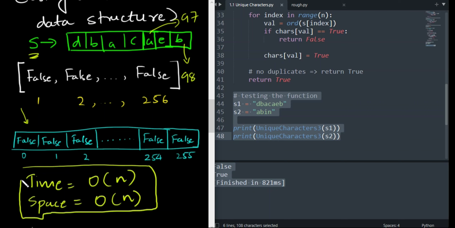In the next video, I will talk about an approach where I would solve this problem without using any extra data structure. So the time complexity will be O of n, but the space complexity would be reduced to O of 1.